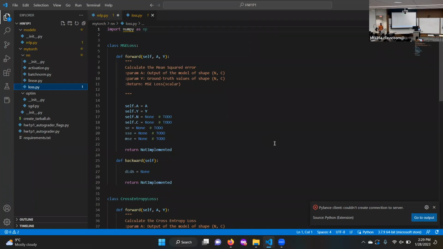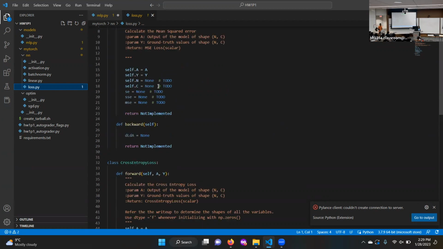used. So basically, cross entropy loss is being used for classification problems, and MSE loss is basically used for regression problems. And for every to-do that is mentioned here, for each and every to-do, you can just fill it out with your implementation and look at the write-up for the mathematical part of it.